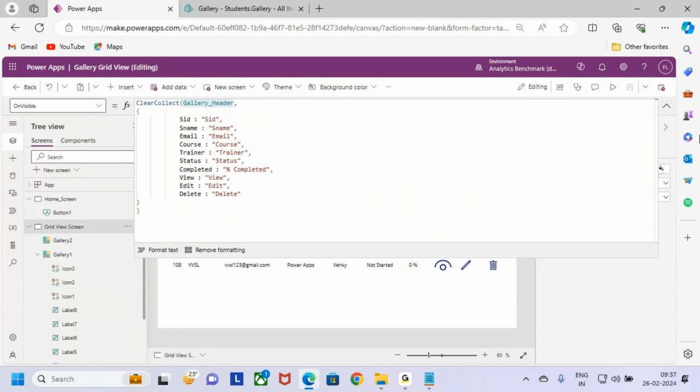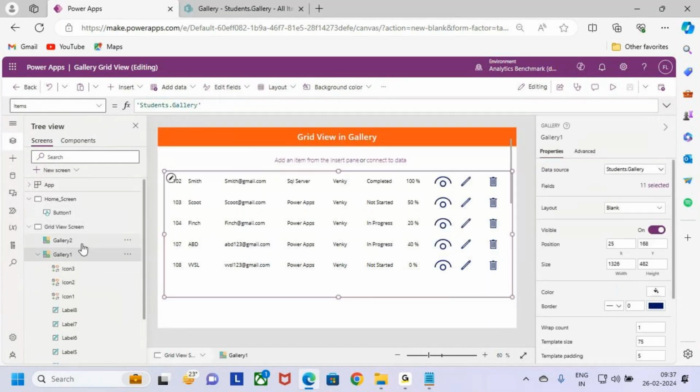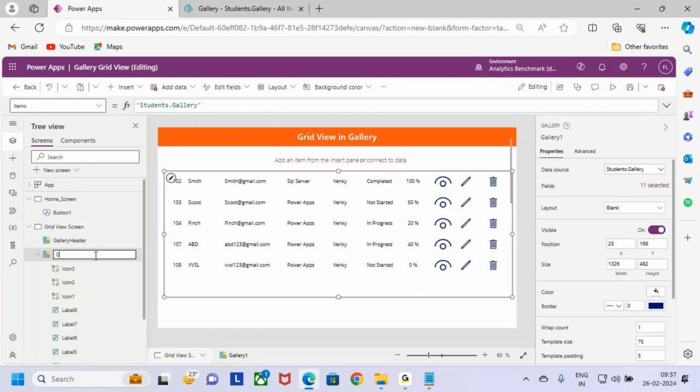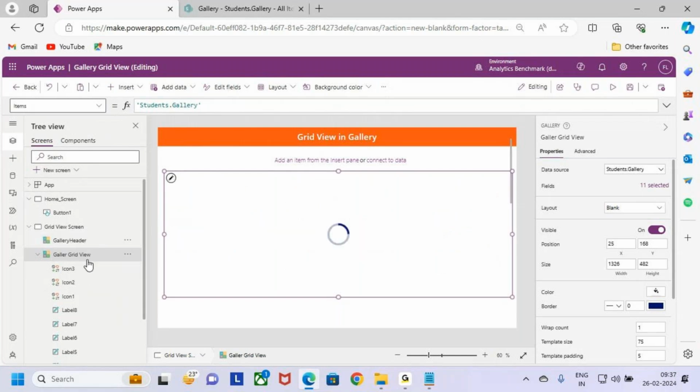Now just go to this gallery, the second gallery. What is this gallery? Let me rename it to gallery header. It is not renaming. Gallery header. Let me rename the other one to grid view gallery. Gallery grid view. So let me go to the header gallery, guys.